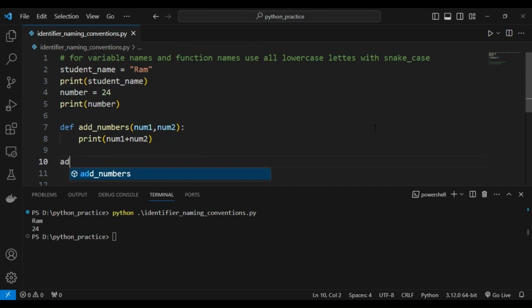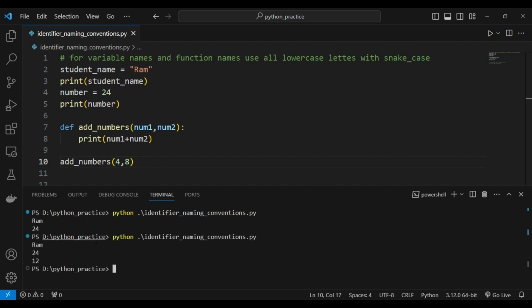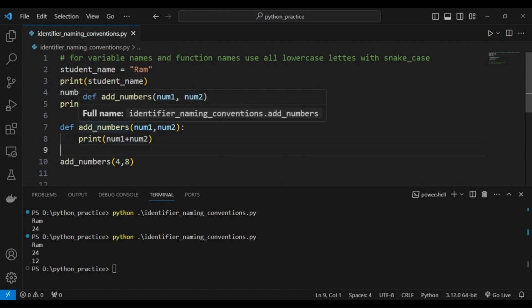Then I am calling this function add_numbers, then I am passing here 4, 8, right? And if I run this code, then I got here 12. So this function is getting executed and it has printed 12, right? So in this way you have to use snake case for function names also.